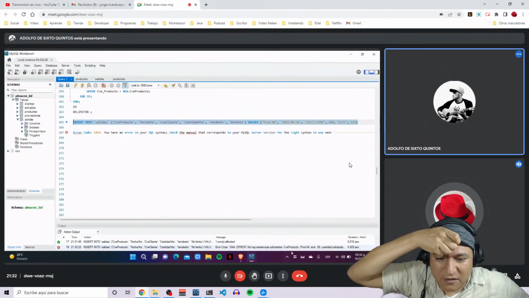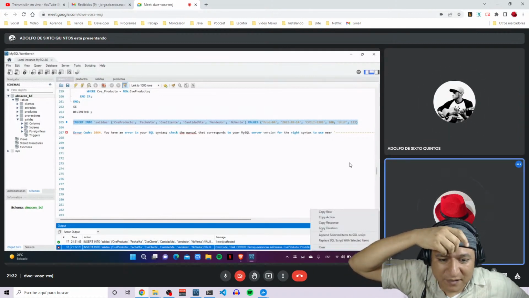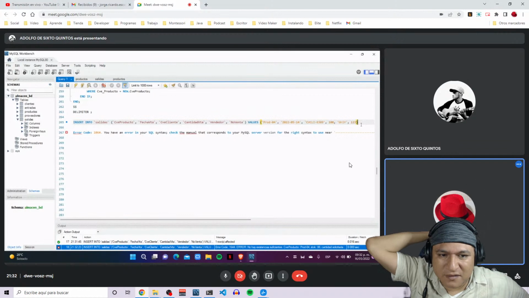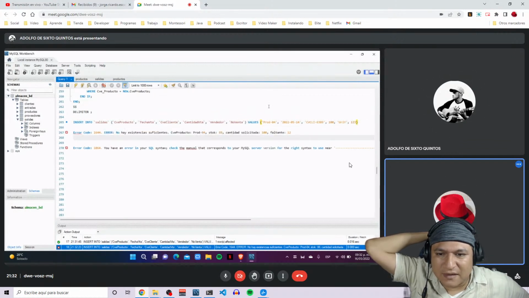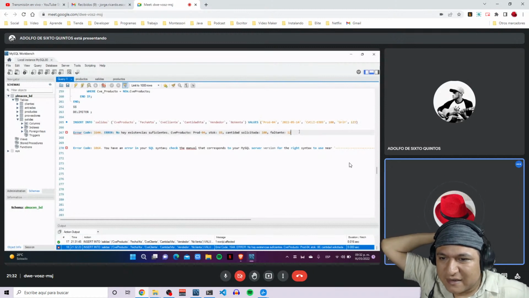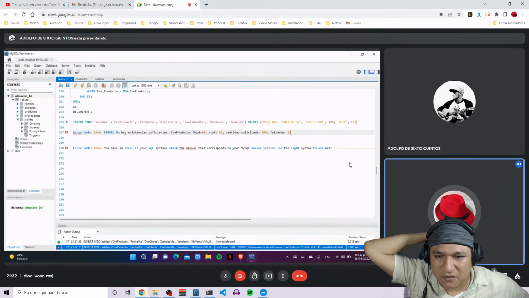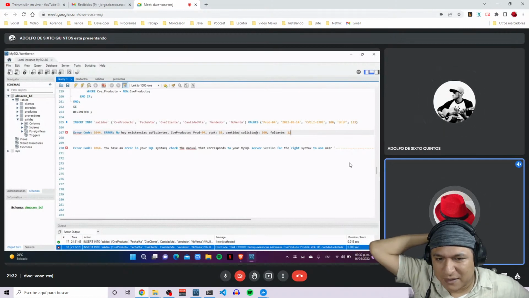No hay, y copia el error como la vez pasada y pégalo. Copy response y lo pones abajo. ¿Ya viste? Ahí te dice, ese mensaje viene en el trigger. Error, no hay existencias suficientes, la clave del producto, el stock, la cantidad que pediste y cuánto te falta.